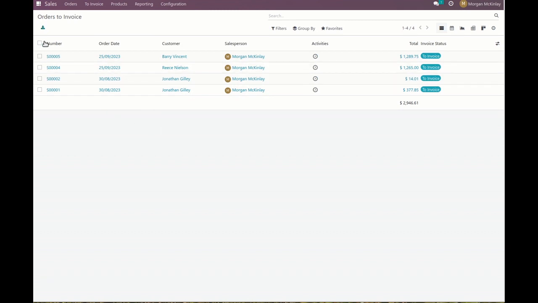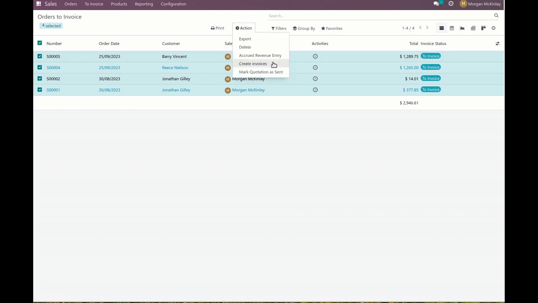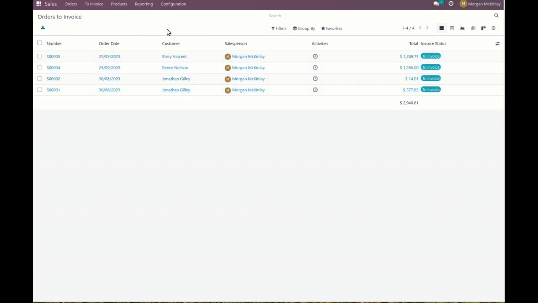So if we tick this little box here, I can select all of them and I'll go to action and I can go create invoices if I want to do it in bulk. I won't do that at the moment because I want to go through an individual one. We'll just see what it looks like to do one at a time.